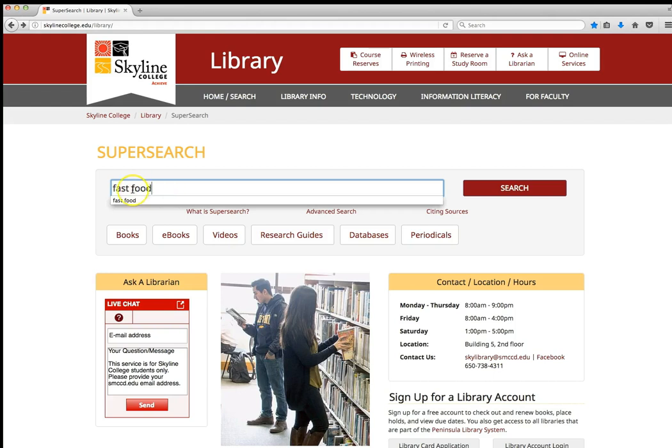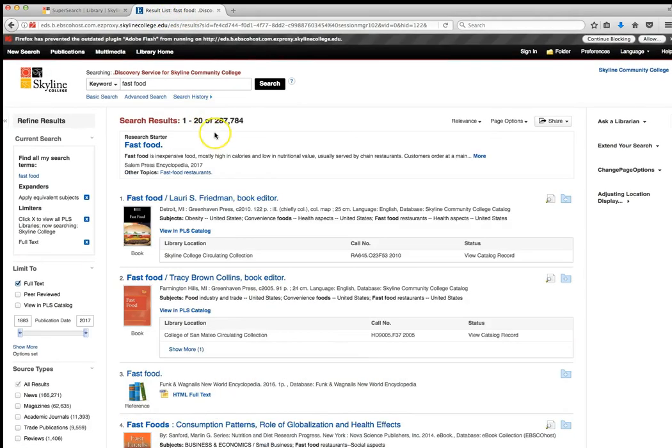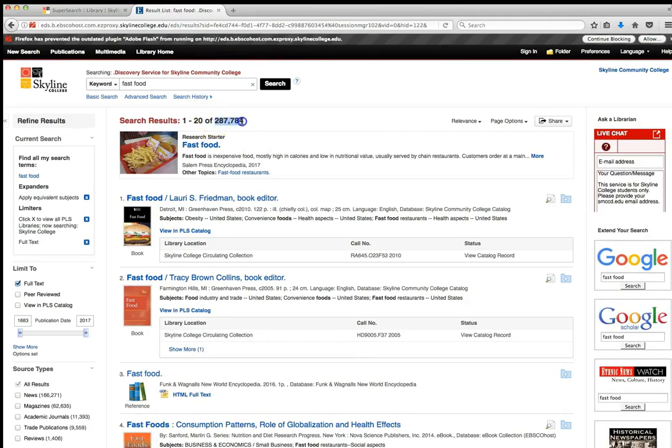So I just type in the words fast food, and I click the search button or press enter, and this is where you will be required to put in your library barcode number and a PIN number, which I already have saved on my computer. So I'm just going to click log in, and in a moment it's going to log me in and give me results. Let's open a new window up here, and here are my results for fast food. It has found 287,784 sources on the subject of fast food.